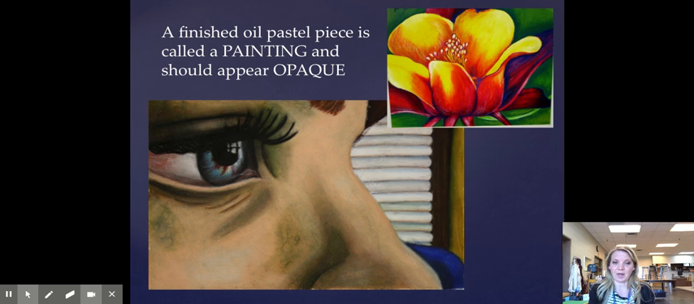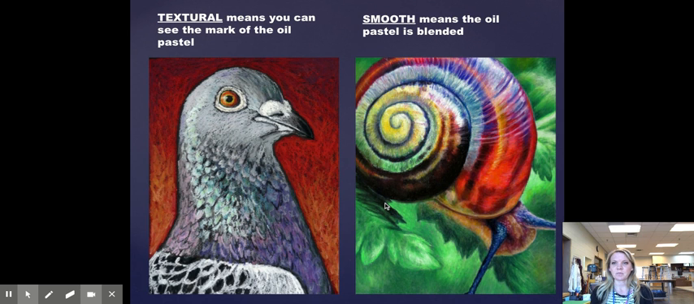The trick with oil pastel is that you want to use many light layers, and if you use light layers, it does build up to be thick. You don't want to press really hard. If you press really hard with oil pastel, what actually happens is it thins the surface of the oil pastel. So oil pastel does not have to be one certain style.